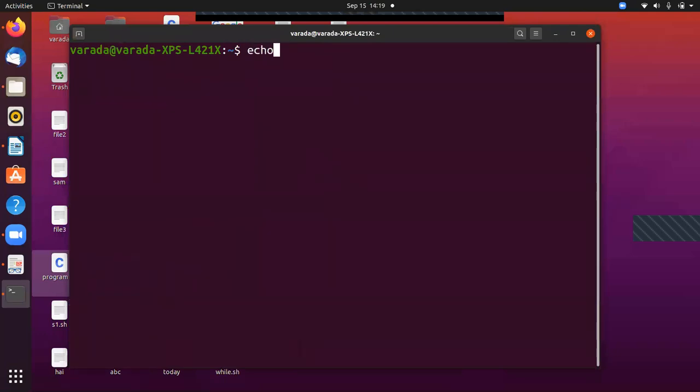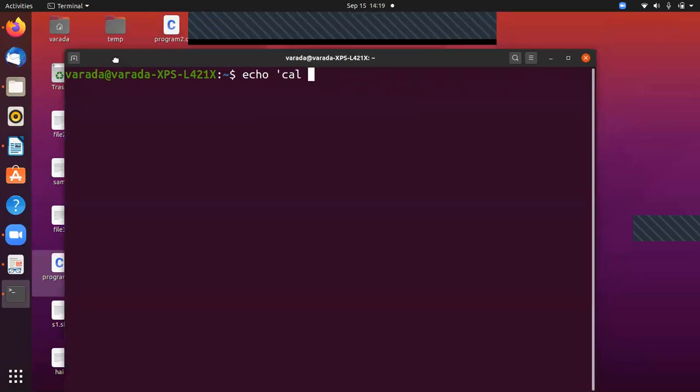So I'm going to write cal. After that I give two arguments. The first argument is $1, the second argument is $2, and I can store it in a file named C. Okay, cat C means cal $1, $2.